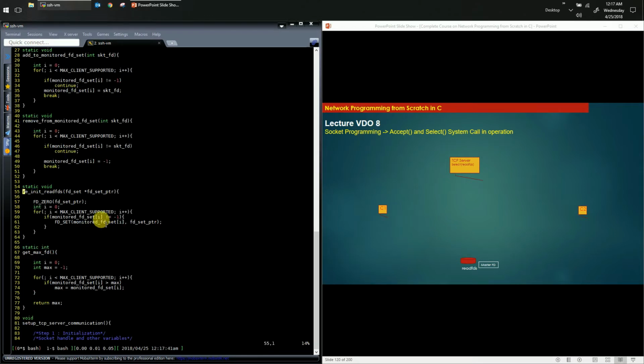So in this function, that is reinitFDS, we are emptying or zeroing the readFDS set, and then we iterate over our array and we set all the file descriptors that are currently stored in our array to the readFDS set using FD_SET. So the logic is fairly simple.